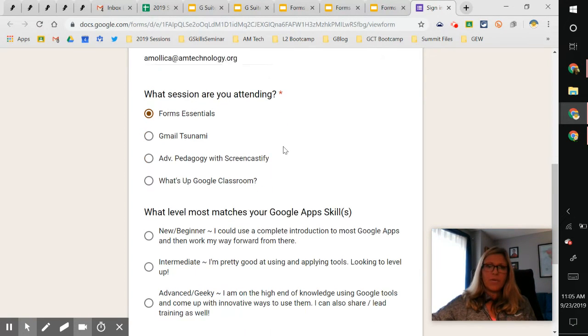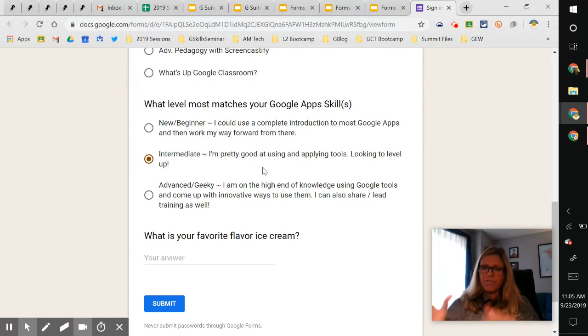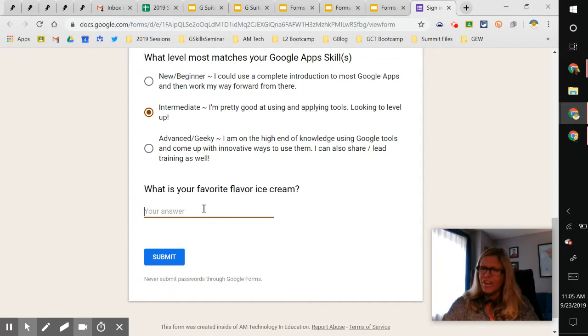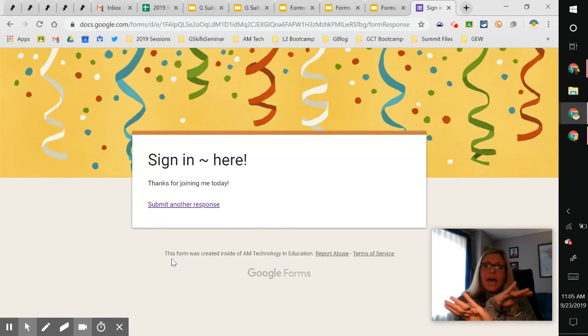So attending Forms Essentials, what do you feel your level's at? Do you have any experience with this tool or none at all? Or are you super skilled? You just want to fill in the blanks. And I asked a string question, what's your favorite ice cream? So let's say chocolate is our answer, and we hit submit. So that person has submitted information into what is a Google form.